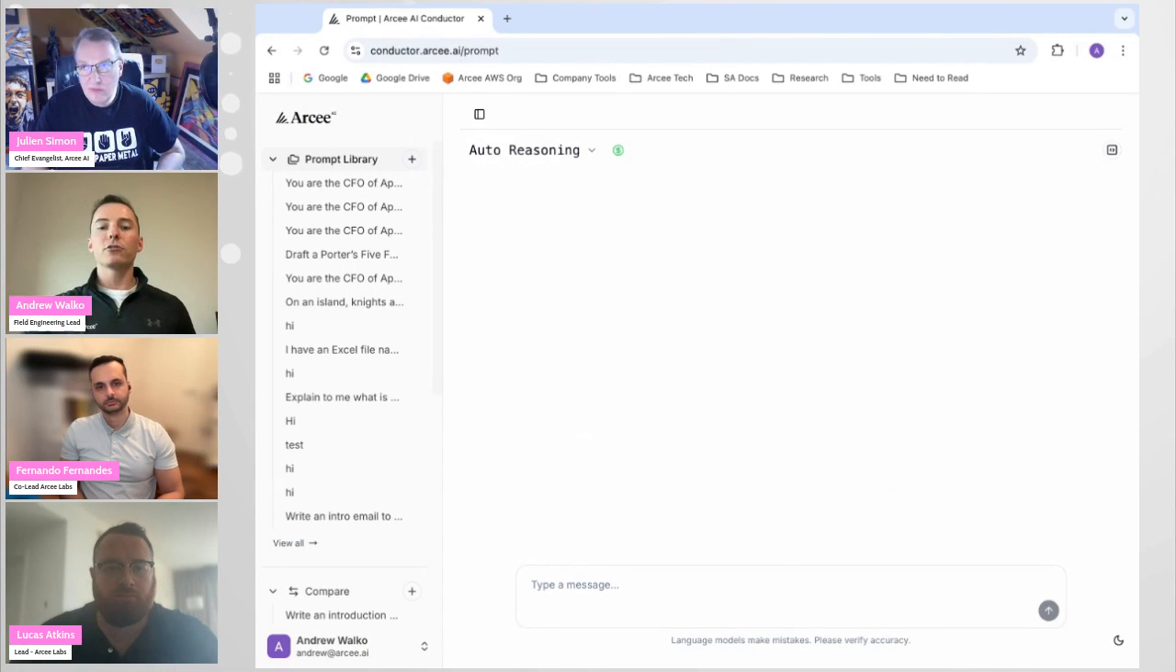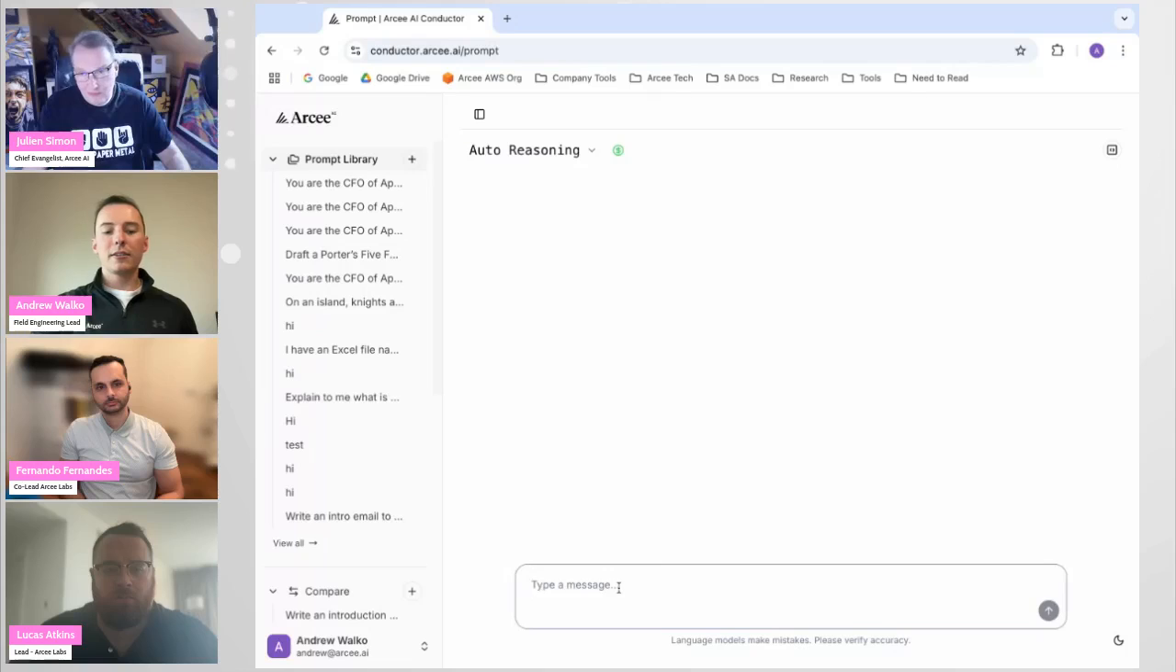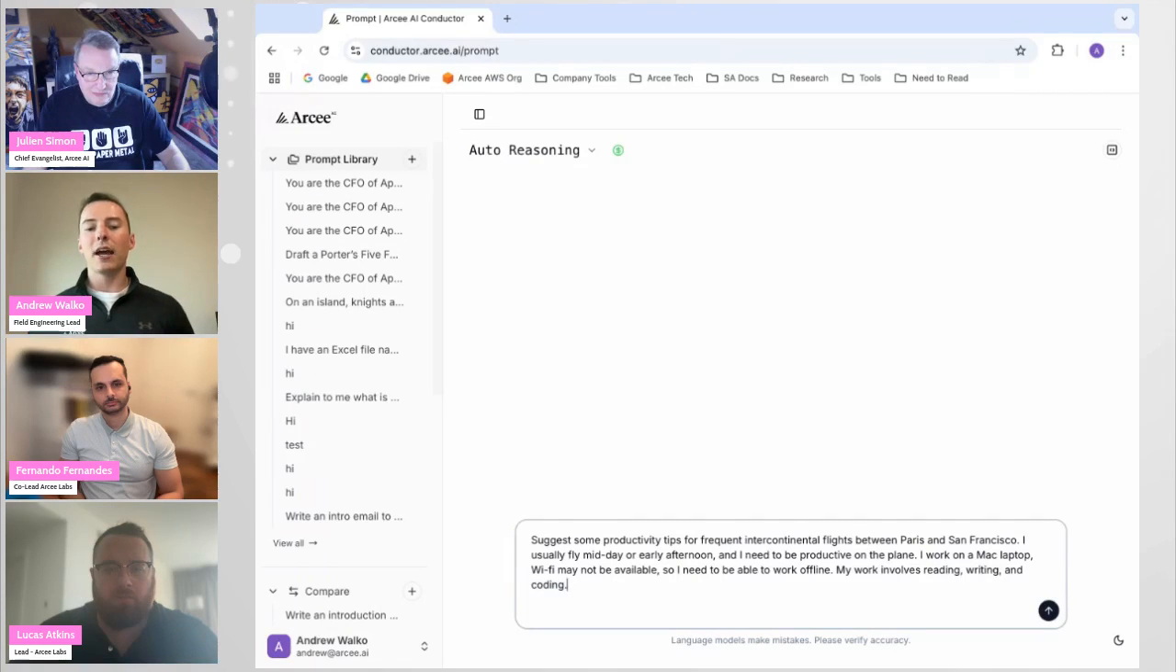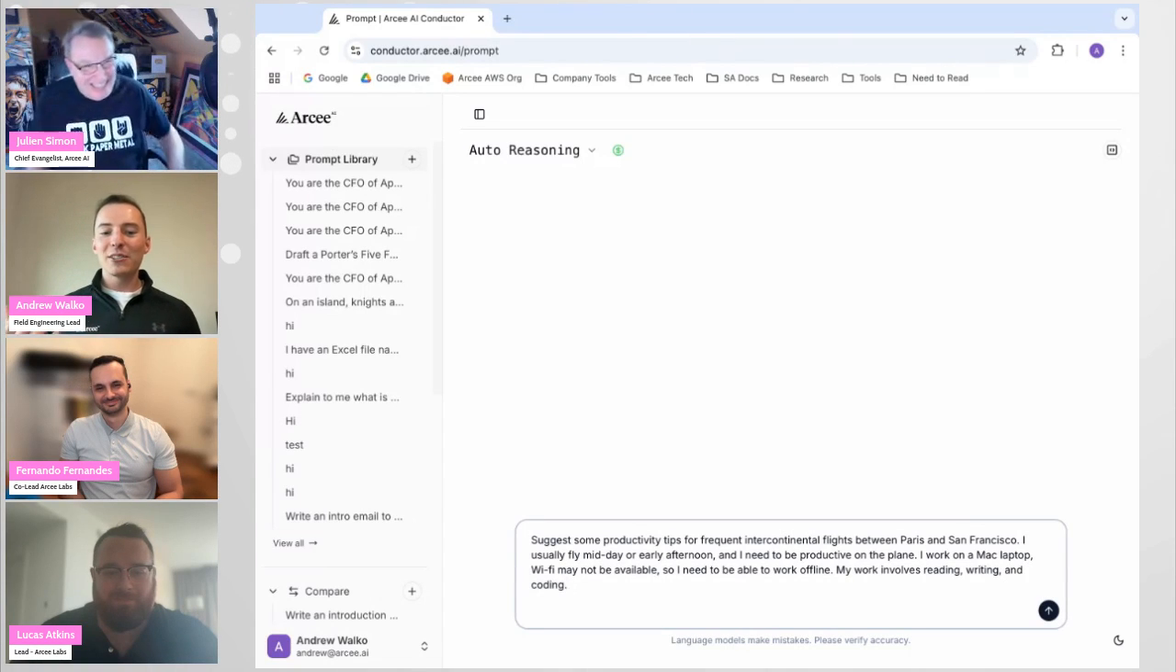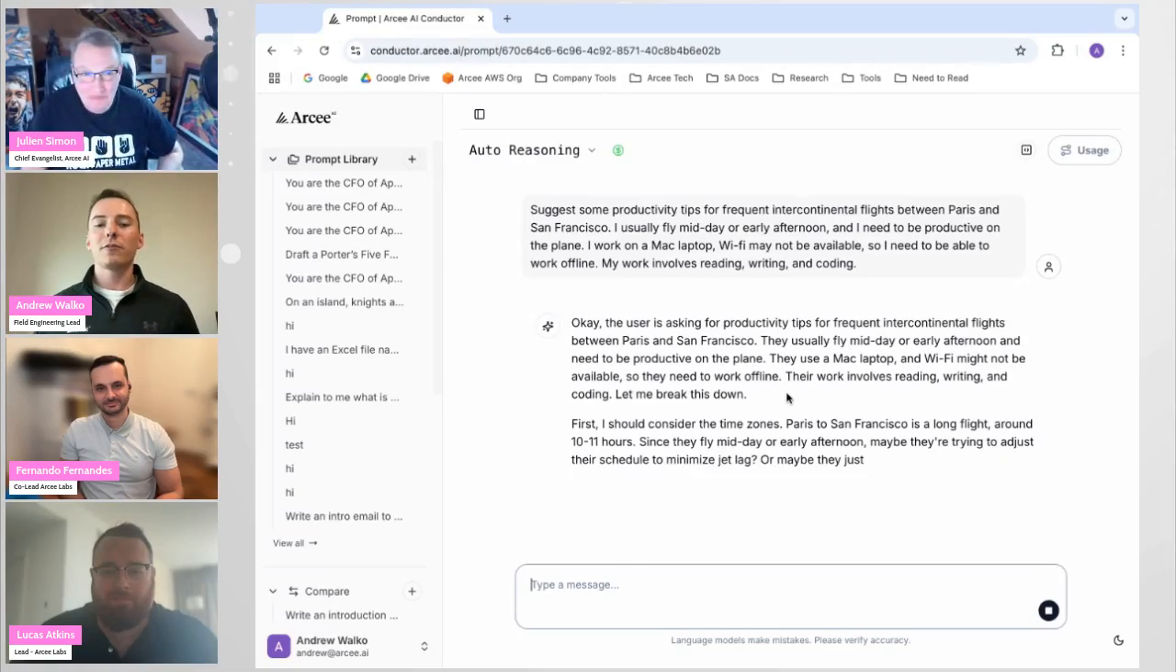How does the automatic router work for this? We'll first start with a prompt that is pretty simple, but at the same time, we might want to use a reasoning model for. We're asking it for some productivity tips and giving it requirements. So actually a flight that Julian takes pretty frequently. You might be flying midday or afternoon, and you want to know how to be productive on the plane.